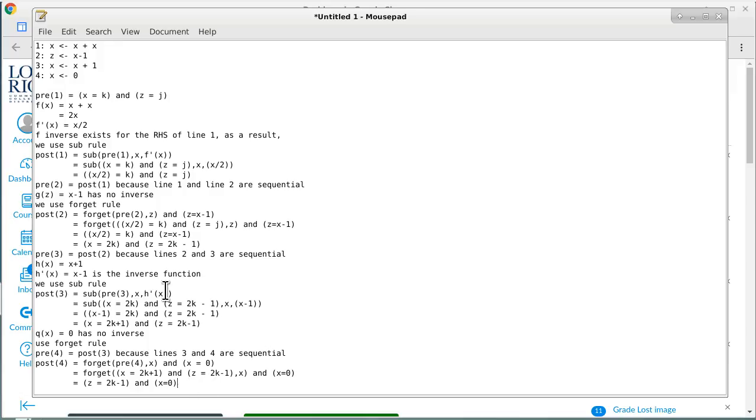So if we did not perform this expansion, in other words, if we do not perform this step here, mechanically it's still correct, but in the end we would have lost one more thing that we should have known, which is z equals 2k minus 1 as a part of the post condition of line 4. So that's a good quick rundown of an example of how to use pre and post conditions. So I hope you are getting this part just fine.